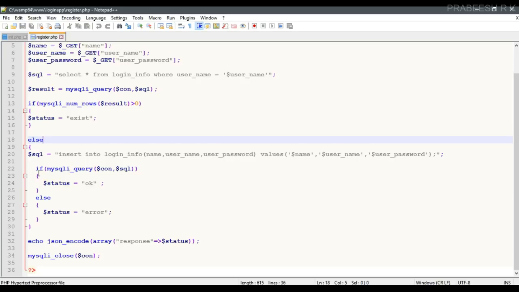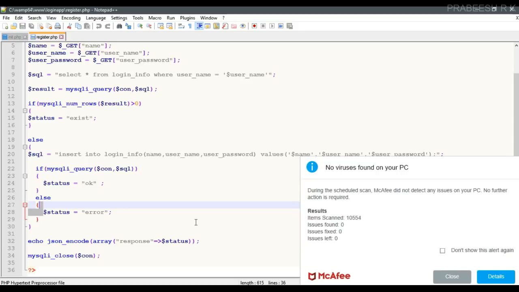Now we need to insert the data. For that, I use the statement mysqli_query. For that function, you need to pass two parameters, connection and SQL query. If it returns true, that means the database is updated successfully. In that case, the variable status is set to OK. Otherwise, if an error occurs, we set the status to error. Now we need to send the information back to the Android application. The response from the server is in JSON format.